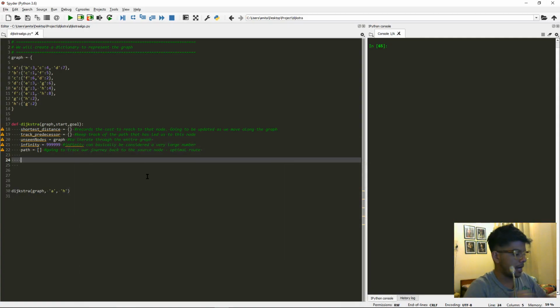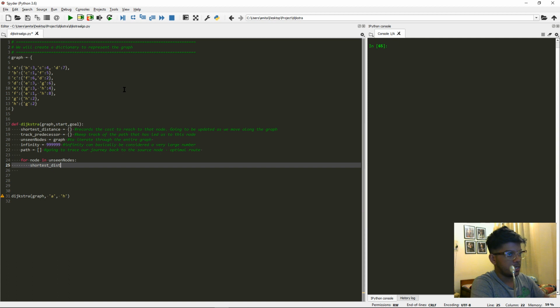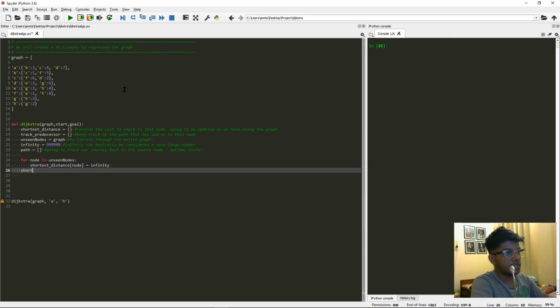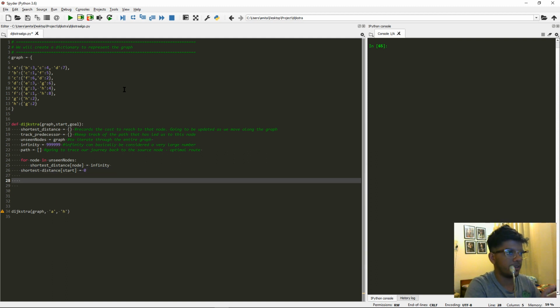So we're going to write a simple for loop. We're going to say for node in unseen nodes, we want to say shortest distance of the node. We want the cost to reach all the nodes to be infinity, except the shortest distance of the start node, because that is going to be 0, because we're just starting out from the start node. Fair enough. And then we want to actually iterate through the entire graph.